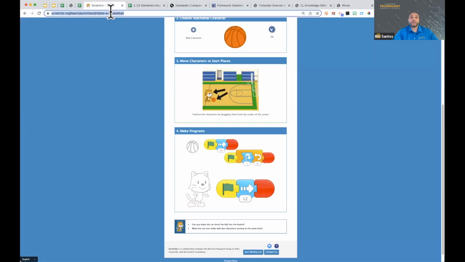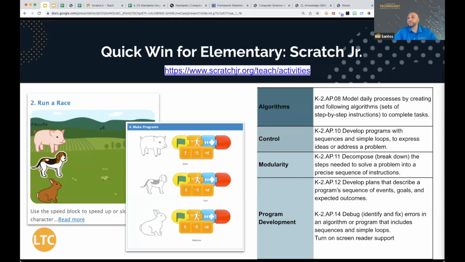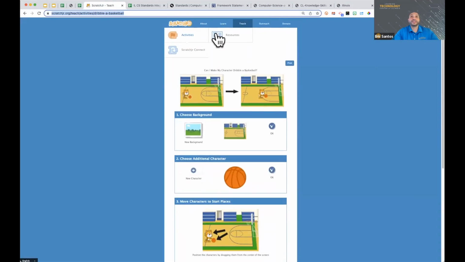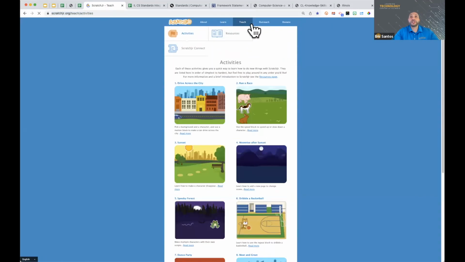And let me just drop a link. I know you're going to have these slides, but I'll drop a link in the chat if anyone wants to check that out themselves. There's a link to the Dribble the Basketball one if you're interested. And you can just click back on Teach to go back to the original list of activities.